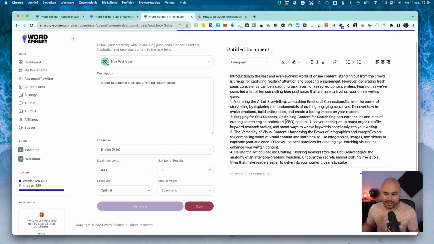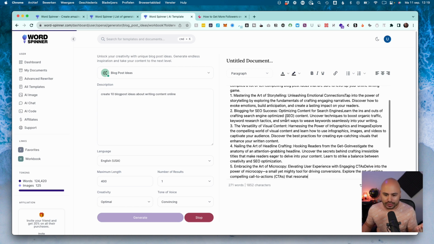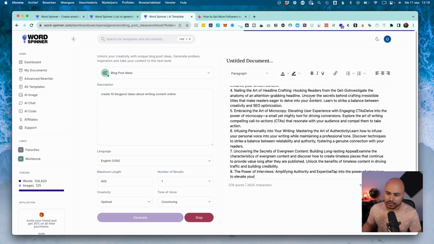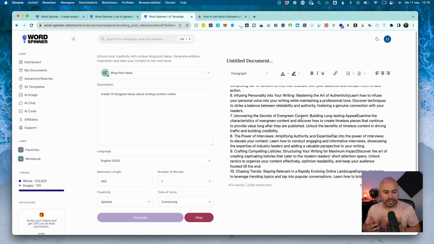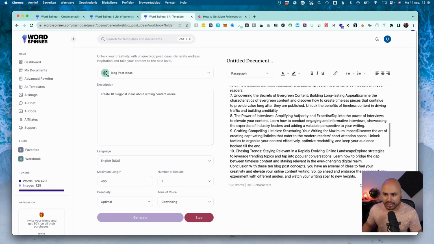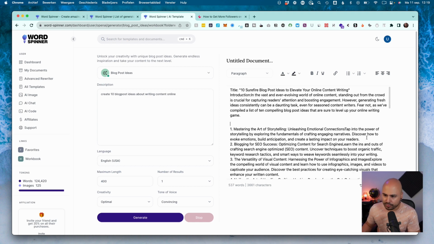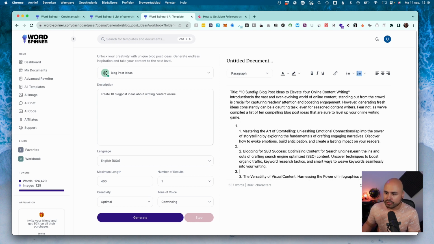So this is great because in this way you could just have it make the outline for a blog post, and you can actually rewrite the whole blog post based on this outline. I would argue this is even great when you're creating a presentation and you want some bullet points or something like that. You could actually ask WordSpinner to create that for you as well. As you can see, it created a 10-point article. You can add spaces to it: 10 surefire blog post ideas to elevate your online content writing. So this is great. You could actually use this to create a blog post. And if you want a longer post, you could change the maximum length to, let's say, 800 words or 1000 words. And then you could even have it write the whole blog post for you, right?